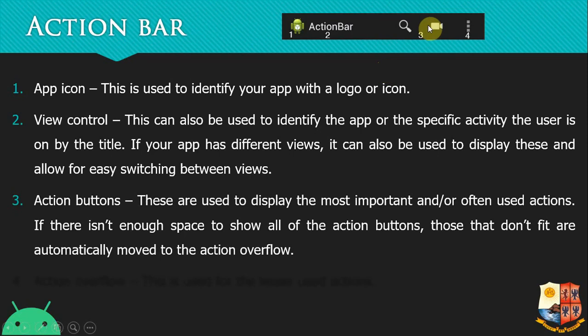Third one is the action button. Sometimes some buttons are always available in the action bar, which you can click on or access. These are called action buttons. They are used to display the most important or often used actions which people normally do in your phone. For example, if you go to WhatsApp, this search icon will always be there. Then you'll have three dots. That search icon is called an action button. They are used to display the most important or often used actions for the entire application.